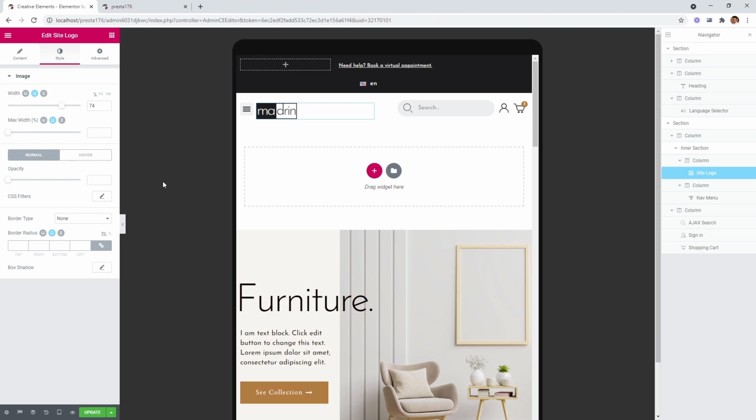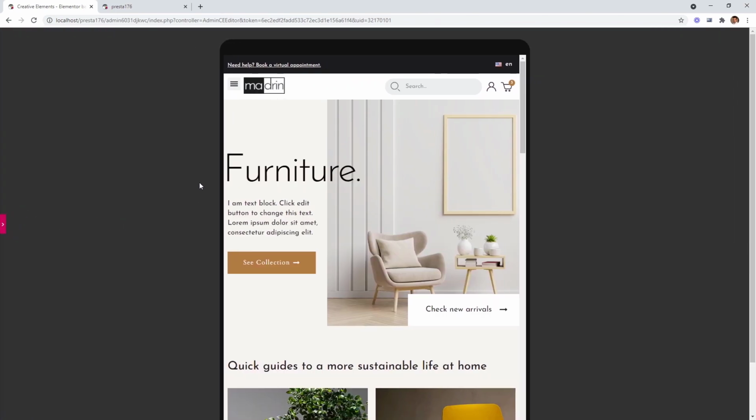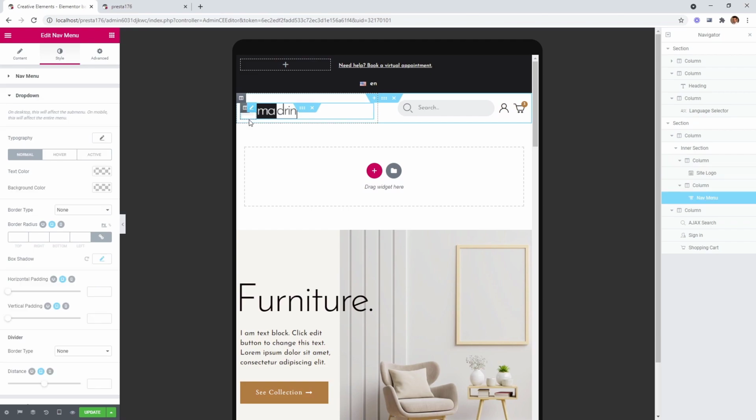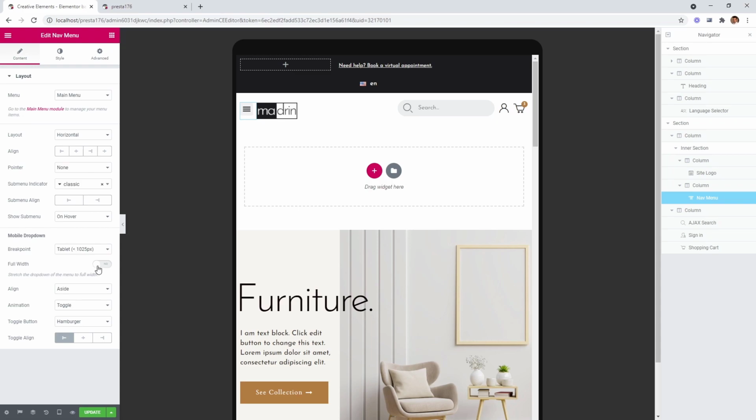75% will be great. Now we can fine-tune the navigation. Let's open the settings. And on the Content tab, check the full width option for mobile drop-down. So if you click on the icon, the menu will take the full width of the device.